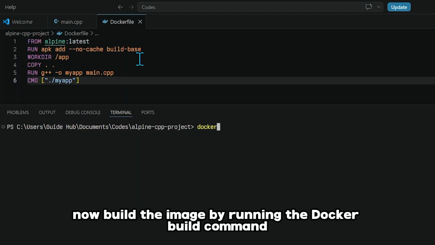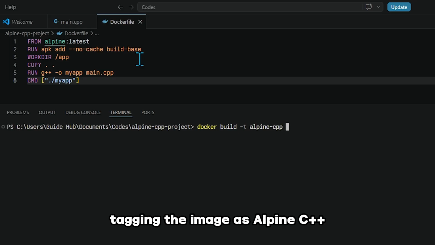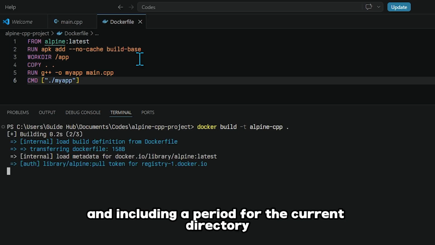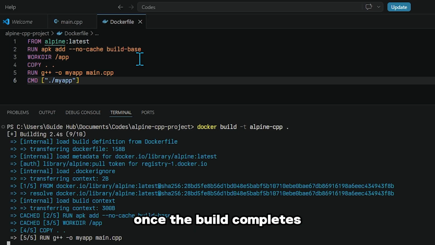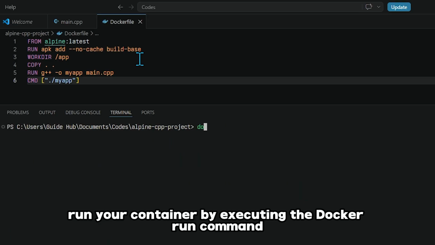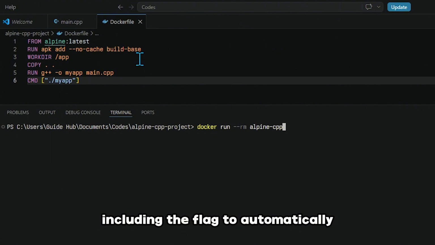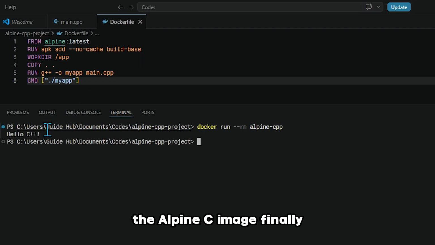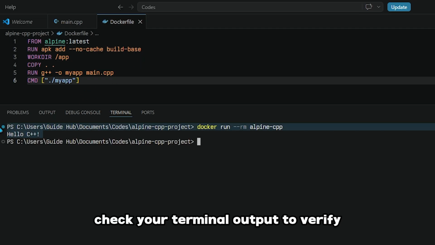Now, build the image by running the docker build command, tagging the image as Alpine C++, and including a period for the current directory. Once the build completes, run your container by executing the docker run command, including the flag to automatically remove the container after it runs the Alpine C++ image. Finally, check your terminal output to verify it successfully displays the message "Hello C++!"